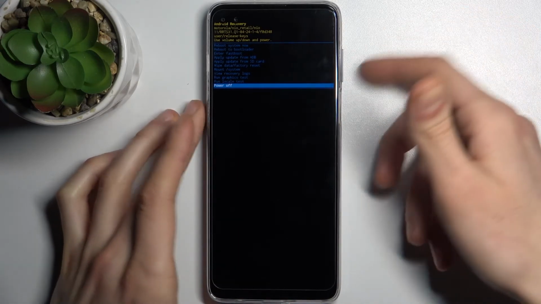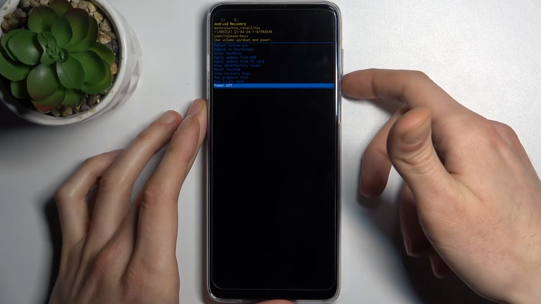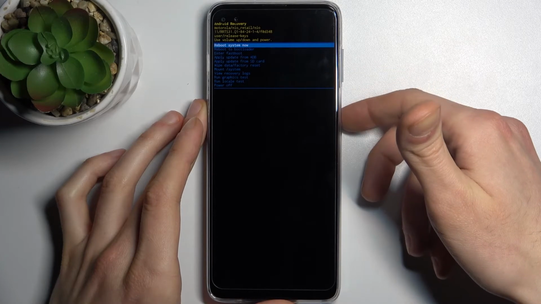So if you want to quit this mode, you have two options. You can select the option power off and just turn off your device, or the option reboot system now and restart it.